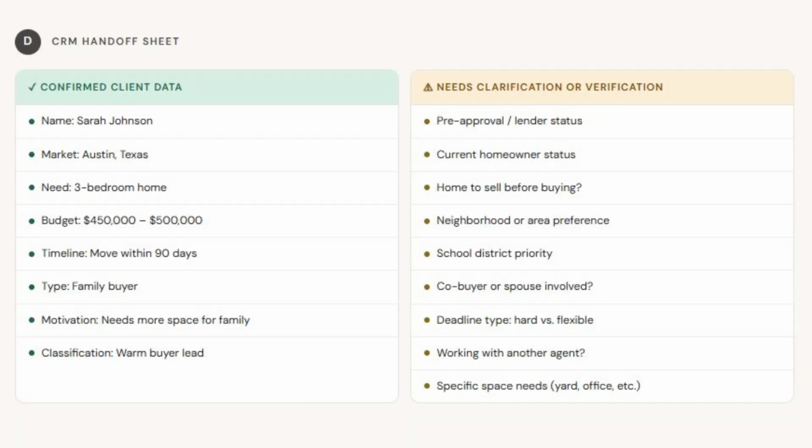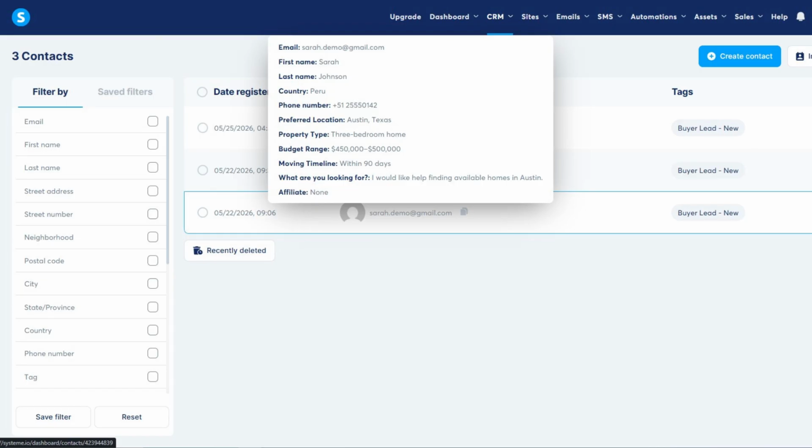Claude projects helped us reuse the context from lesson 3. Claude artifacts gave us a cleaner place to edit the map. In lesson 5, we'll use the CRM handoff sheet to build the contact record inside System E. That is where this planning step starts becoming a real lead system.